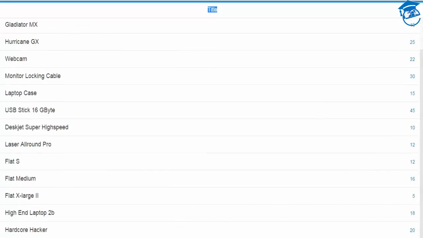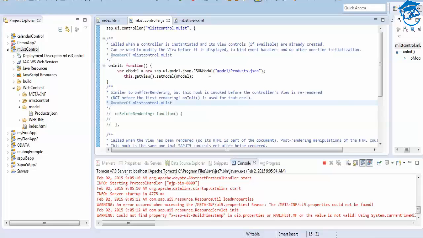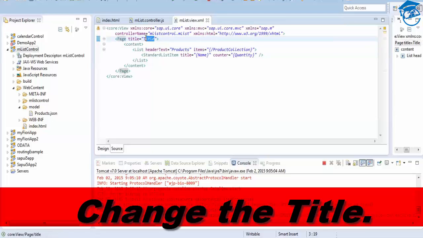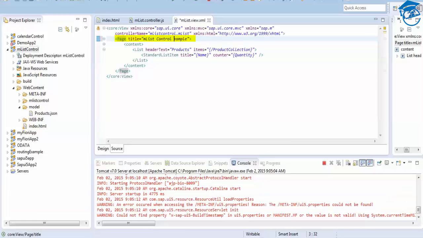And we'll go there, and inside this list we have something called title. So we'll say M-list control example. So e capital, I'm going to say.